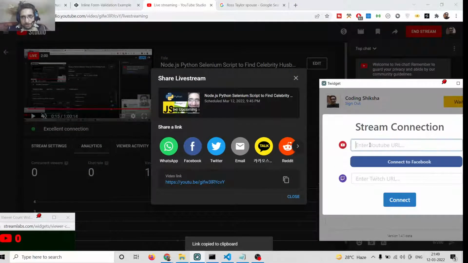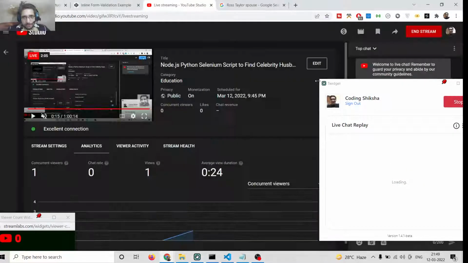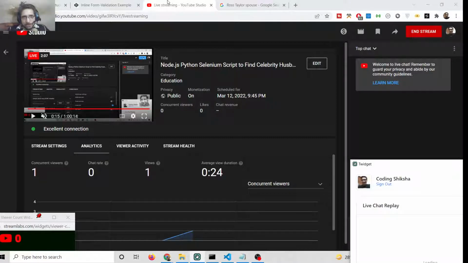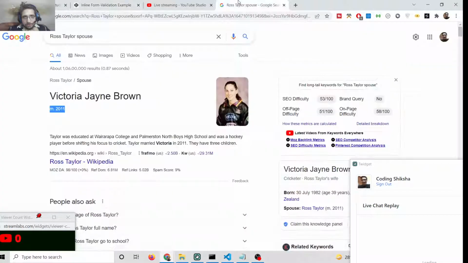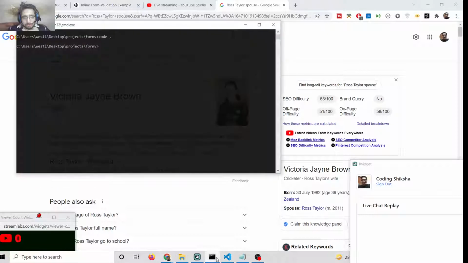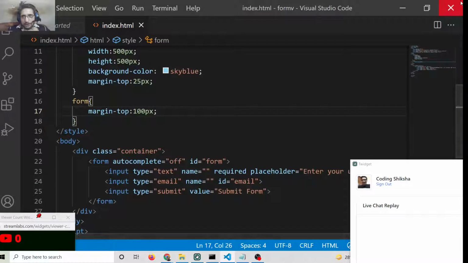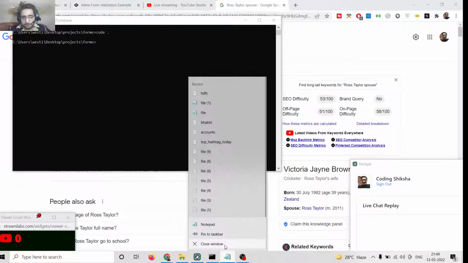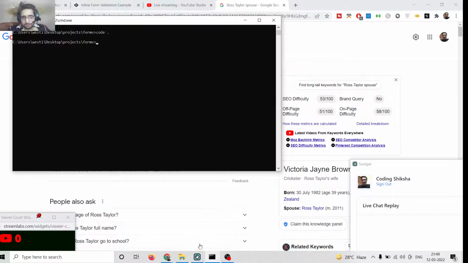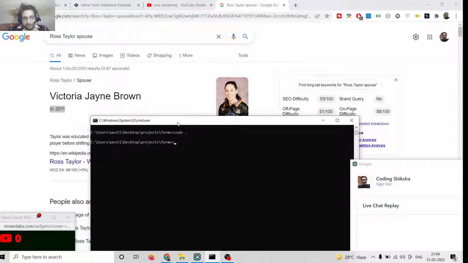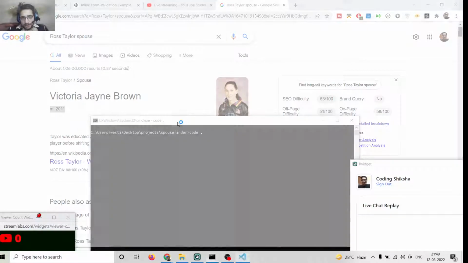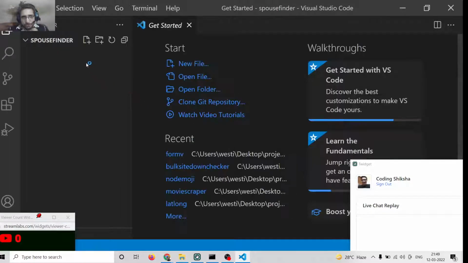And let me just start this. So for doing this, we will need to have Python installed on your machine. So let me close this and start from scratch. Right here we will make a new directory, which will be this. We will go into this directory, and I will open this inside the Visual Studio Code text editor.